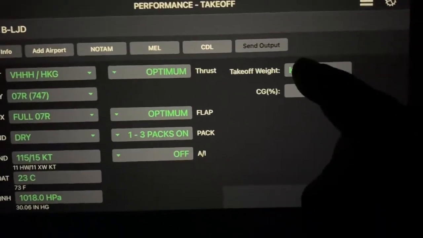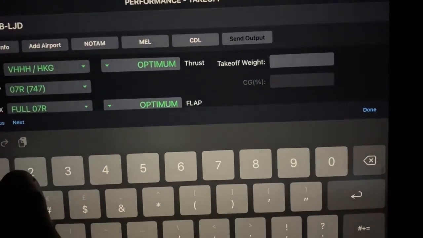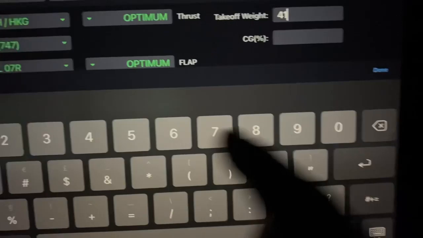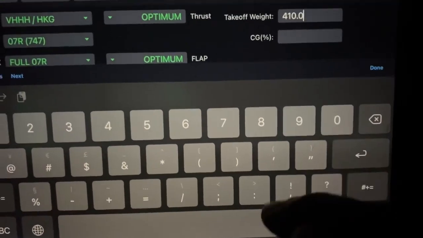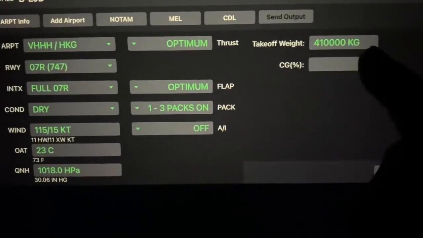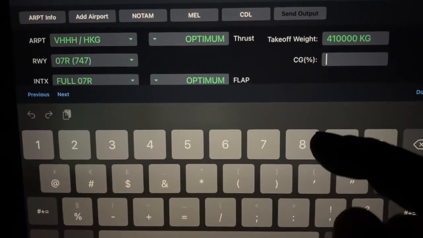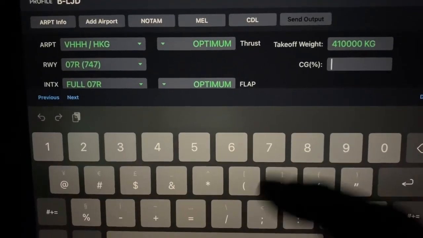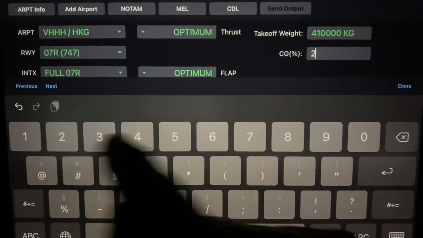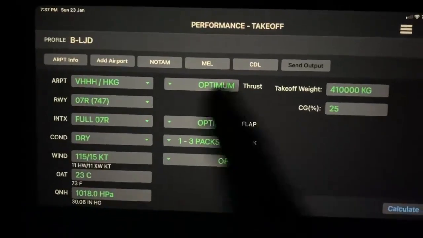It's off. And let's assume the takeoff weight, which we get from the load sheet, which would have come through onto our iPads, is 410,000 kilograms, 410 tons. Done. And it will populate it as 410,000. Center of gravity, again from the load sheet, depends on how the loading was done in a passenger aircraft, where the cargo was loaded and the forward load, which section has more passengers and so on. It's all to balance the aircraft, as it were. Let's say it's 25%. 25. So now I've got everything in there.